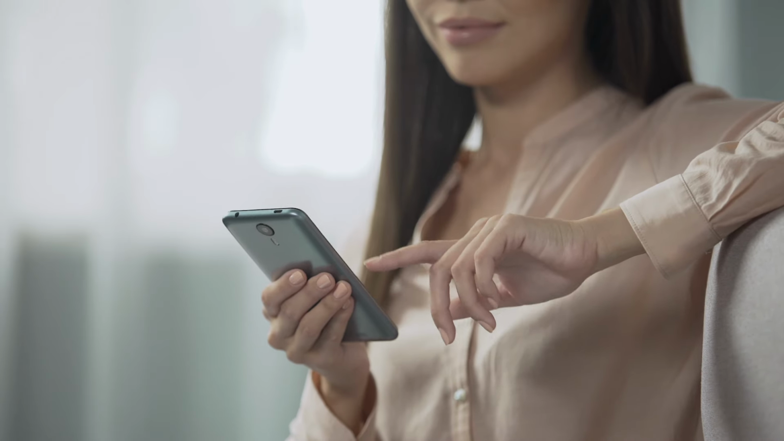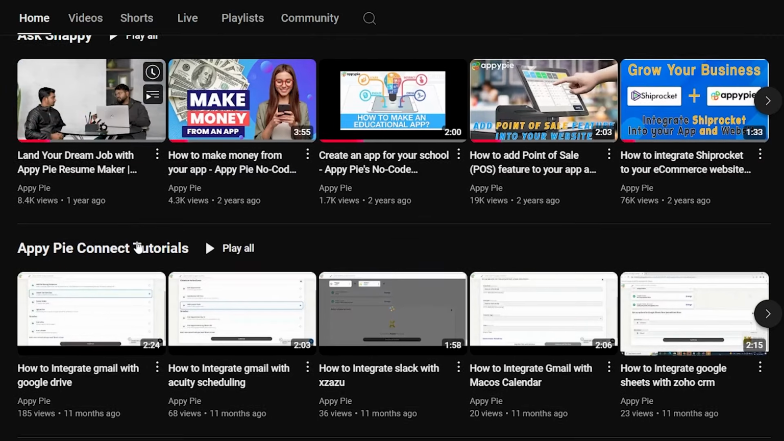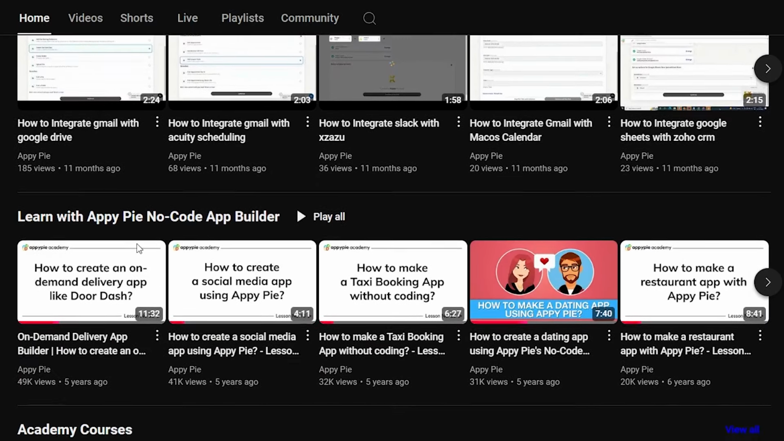The platform is designed to be user-friendly, even for people who have never built an app before. They offer a range of tutorials and support resources to help you get started. Now let's talk about pricing.